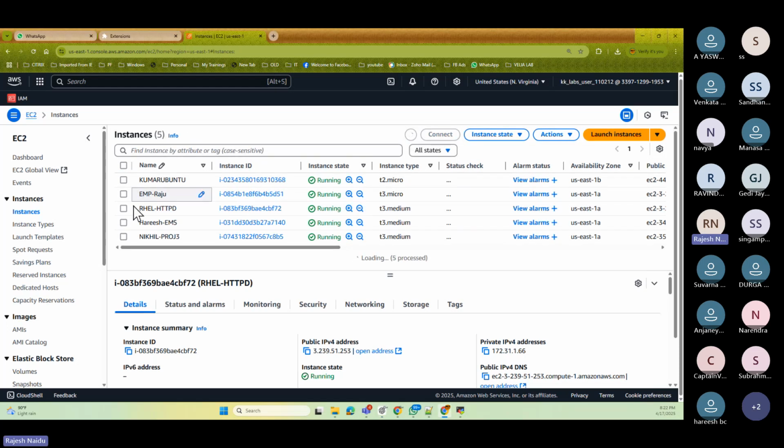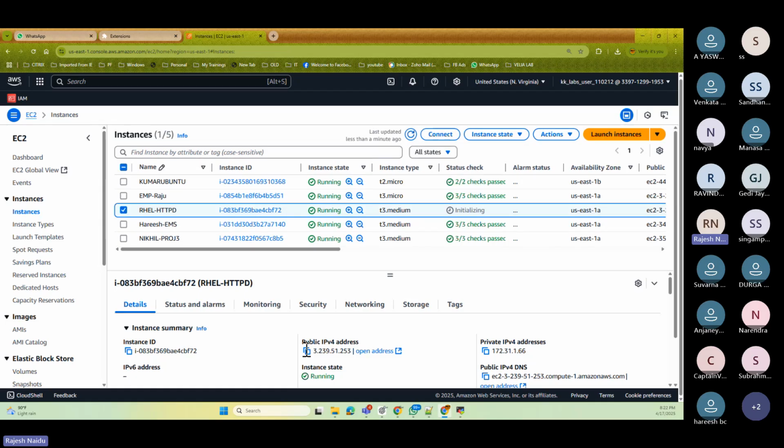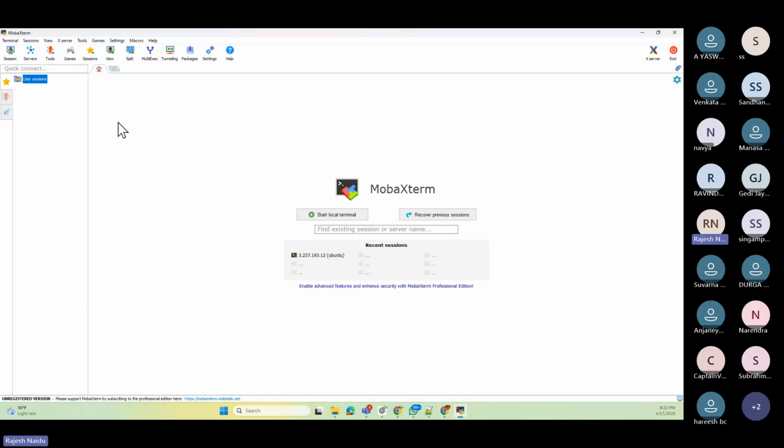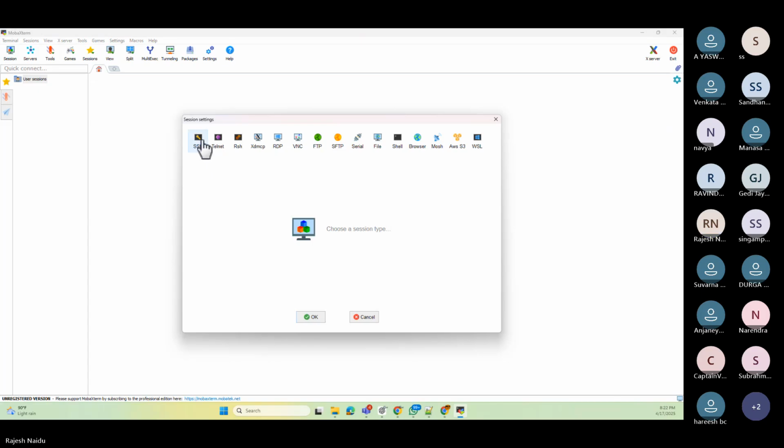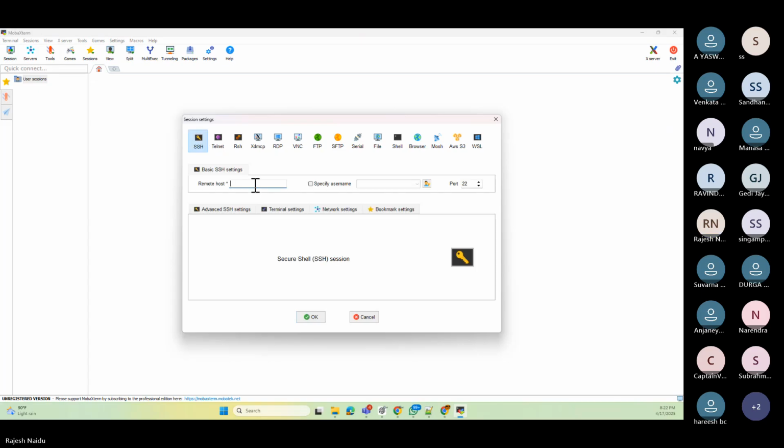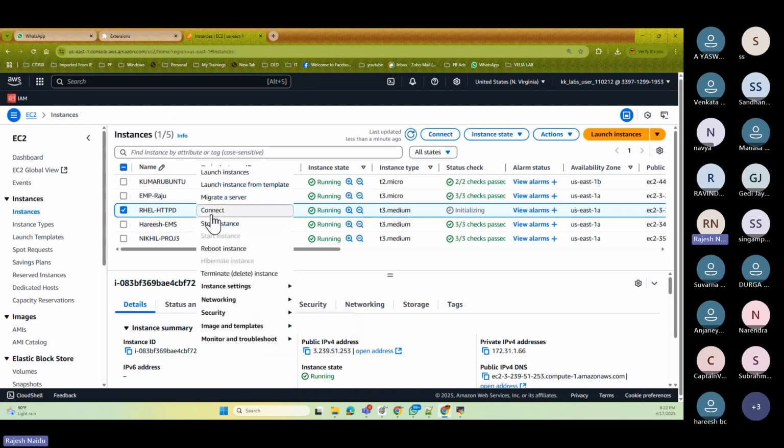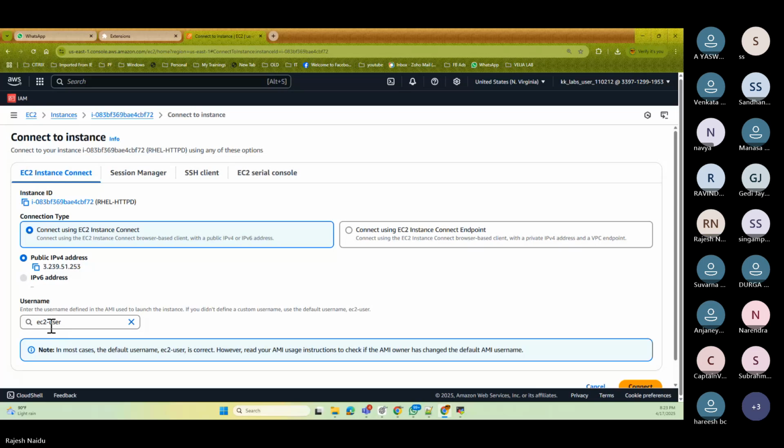Let's take the public IP address of the server. This is the IP. Now create a new session. And what is the username for a Red Hat Enterprise machine? So right click and connect. The username is ec2-user. By default, Red Hat Enterprise Linux in Amazon uses ec2-user.